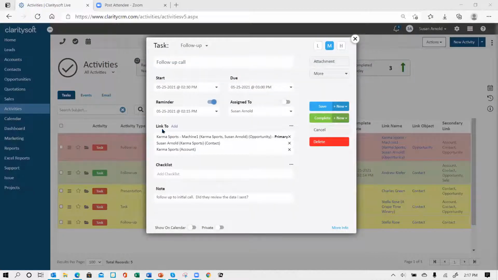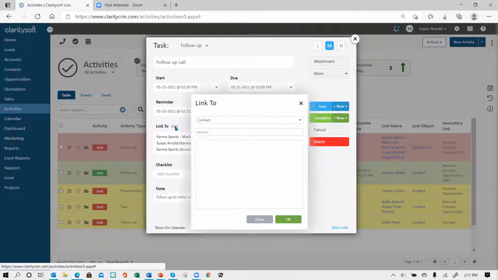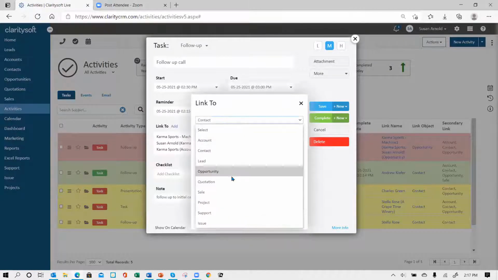So this link to, like I said, is really nice because you can click here to add, and then you can choose any module that you want to connect to for, again, more searching and reporting purposes in the system.